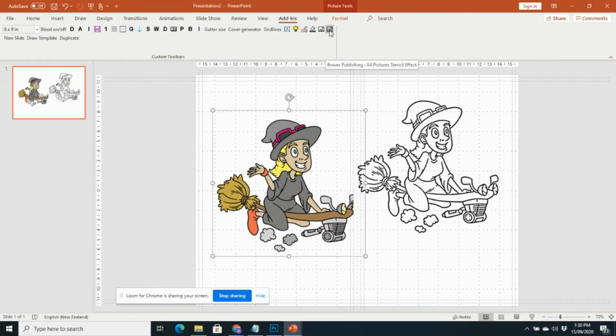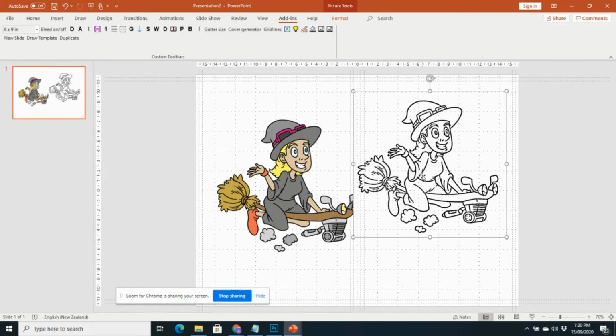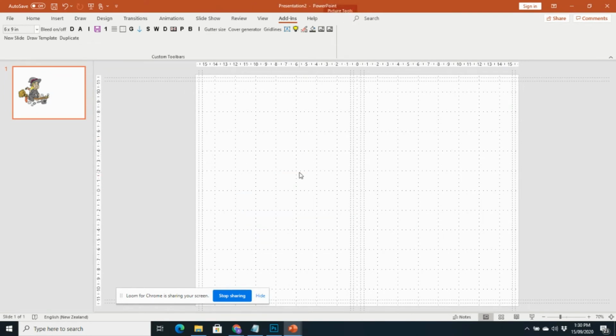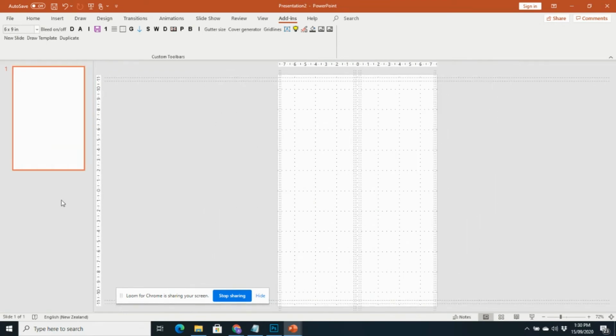Okay, and the last one is all picture stencil effects. So that will do that throughout the book. So if you have multiple pages, it will go through and do that for you. So let's just delete these and we'll change our sizes back to 6x9. And one of the things that come with the Mega Pack now is Flexi templates. So we'll just see if we can show you one of those.